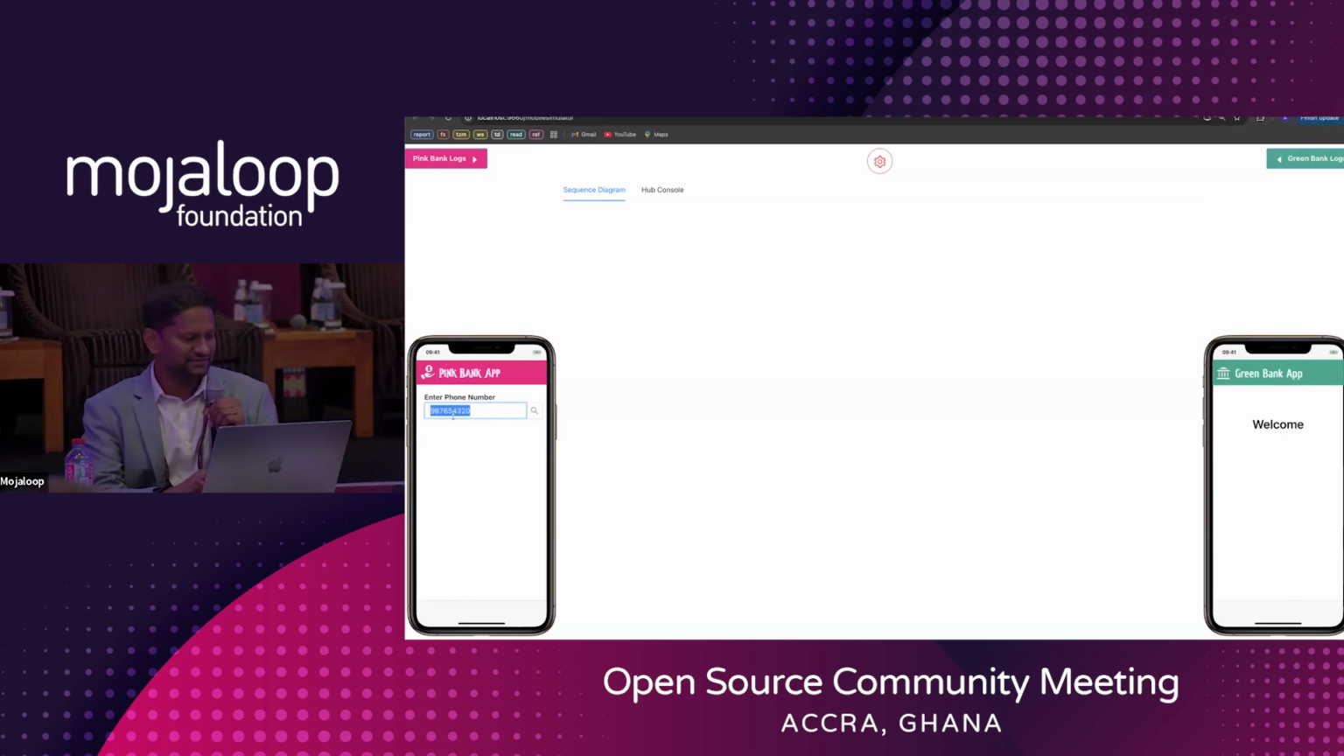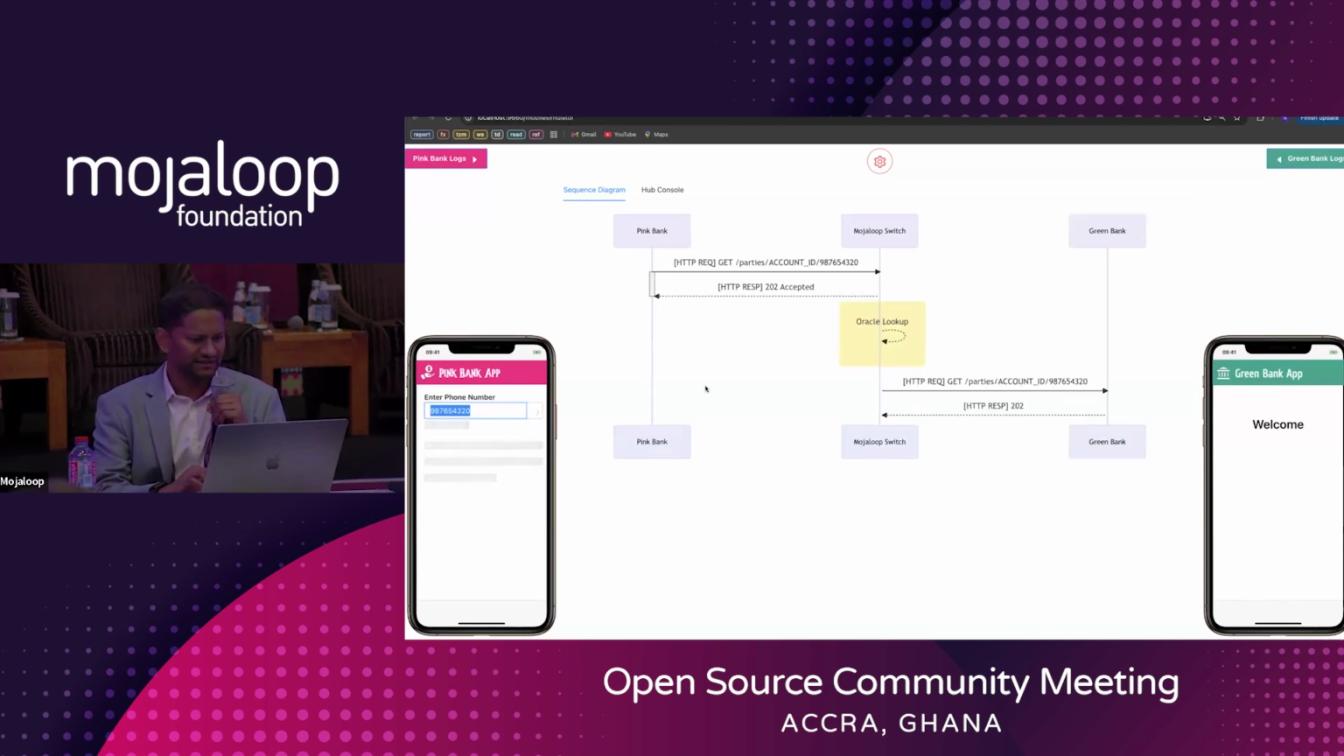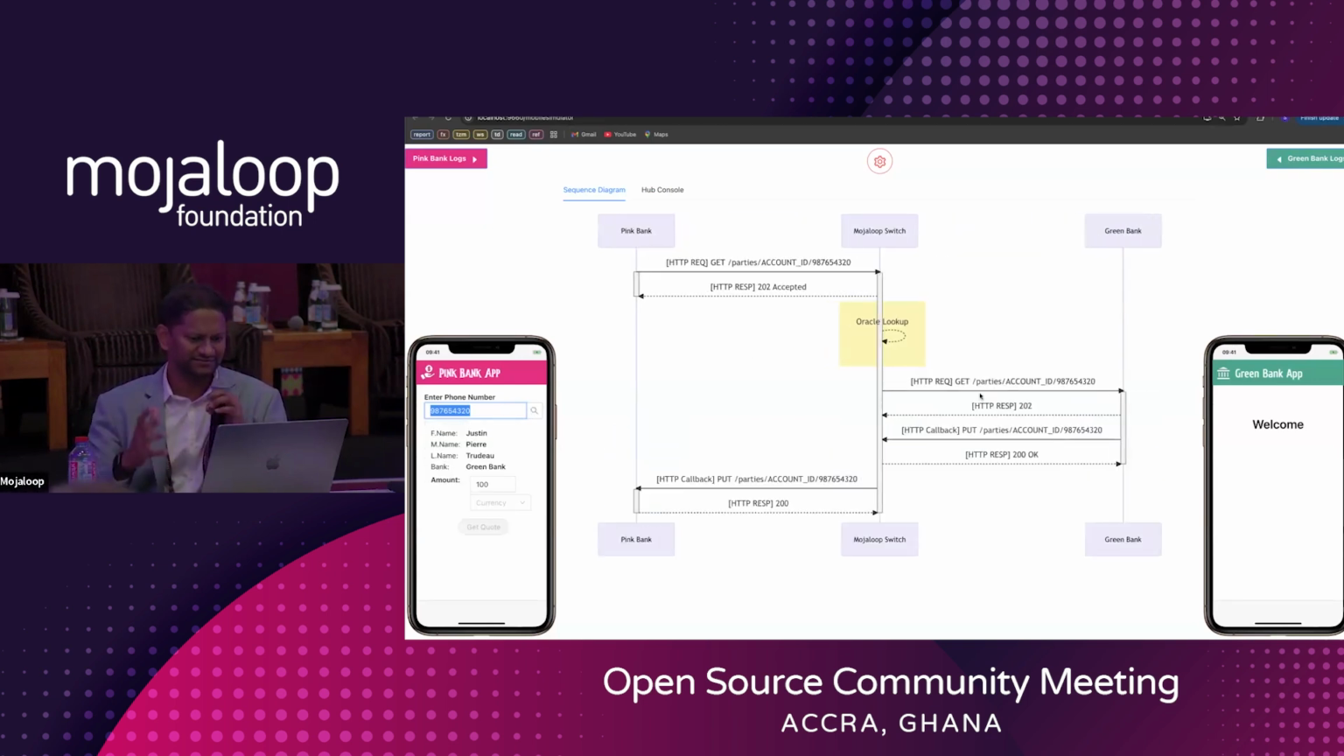So there is a phone number here, an MSISDN, which we want to use for P2P. It's a lookup request. And there is this sequence diagram here, which kind of enriches this demonstration by showing what's happening in the background. So there is a pink bank on the left side, a green bank, a Mojaloop switch, and we can see the various requests that are coming in and going out.